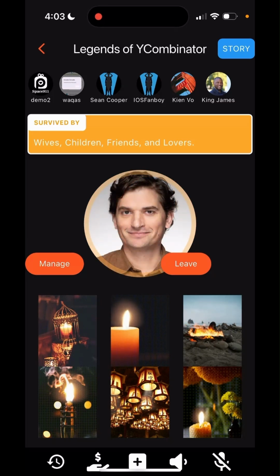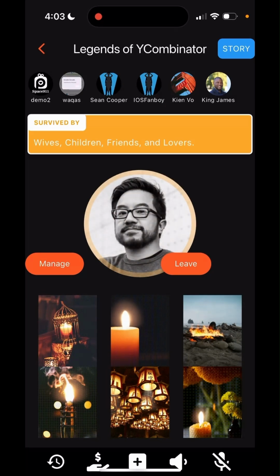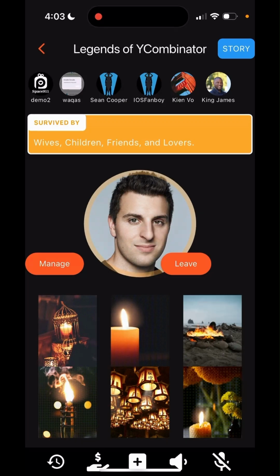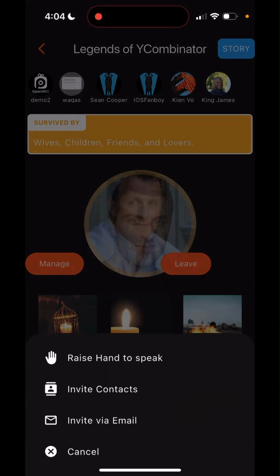To the left of that is a volume button. The volume button allows you, if you're in a room that requires you to be silent, to put the volume lower. If you need it higher, you can press higher. Beside that is the more button, which allows you to raise your hand, invite friends by phone contact or via email.